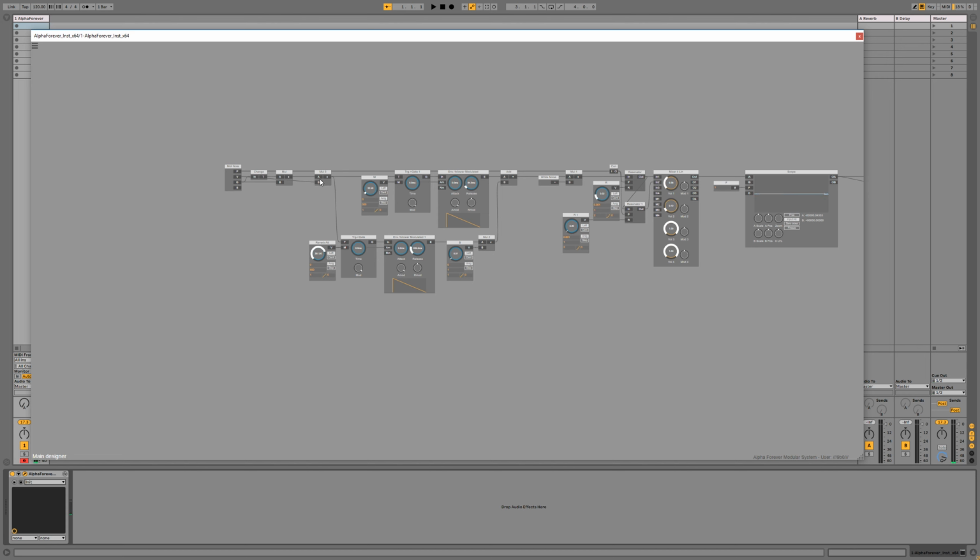Actually, no, it's not fine because of the trigger to gate thingy, so it's a bad idea. Don't do it after me, because the gate will always output 1, so we need to multiply the white noise, the volume of the white noise, with the velocity.